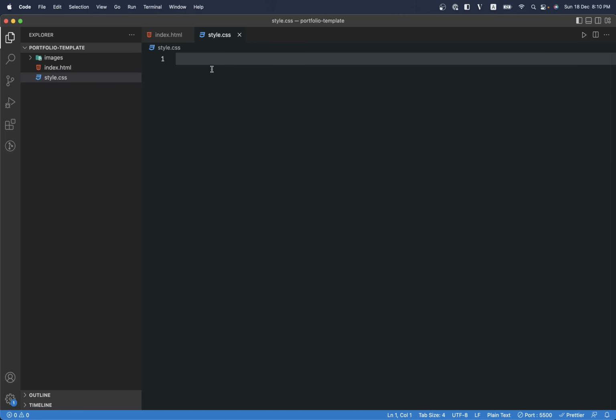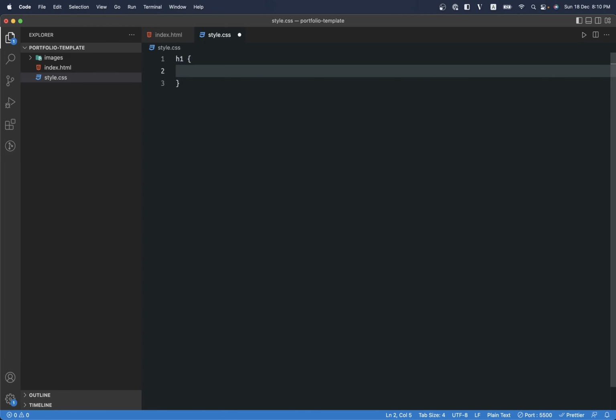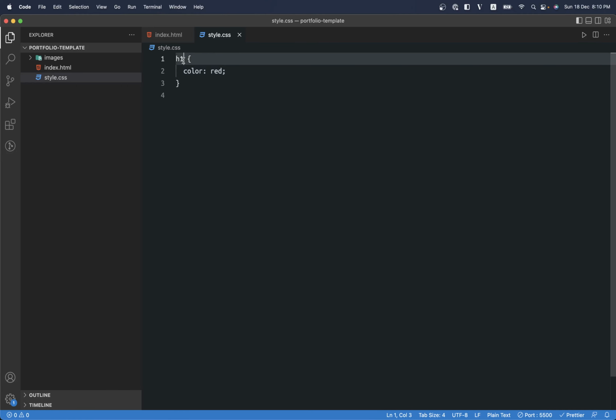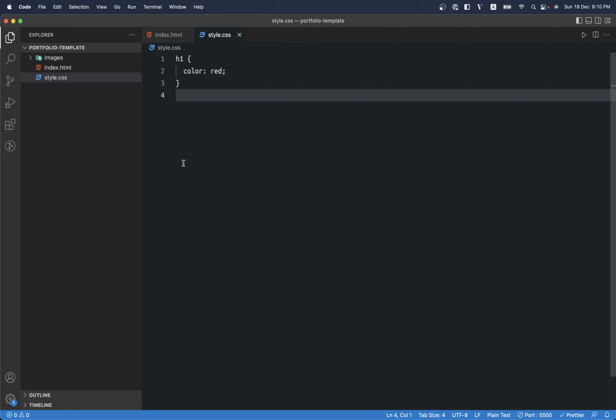And as a test to make sure that our CSS is getting applied, what I'm gonna do is add a red color to our h1. So I'm using the type selector, and then I'm saying color red, and let's head back over to the browser. So the red color is applied.